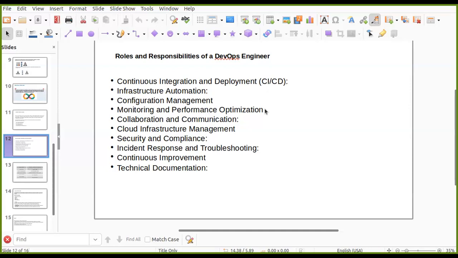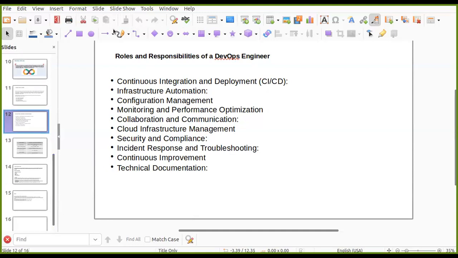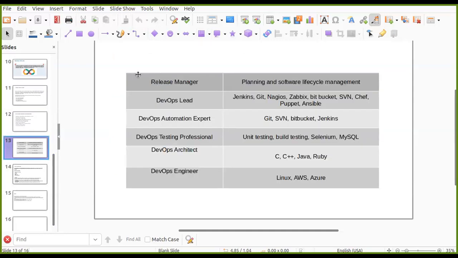Then cloud infrastructure management in AWS. There are different services provided or resources are available. So how to manage that cloud resources, security and compliance, incident response and troubleshooting, continuous improvement, technical documentation. So these are a few theoretical parts actually. No one will ask you in detail, but if they ask a few basic questions, you should know about these things.